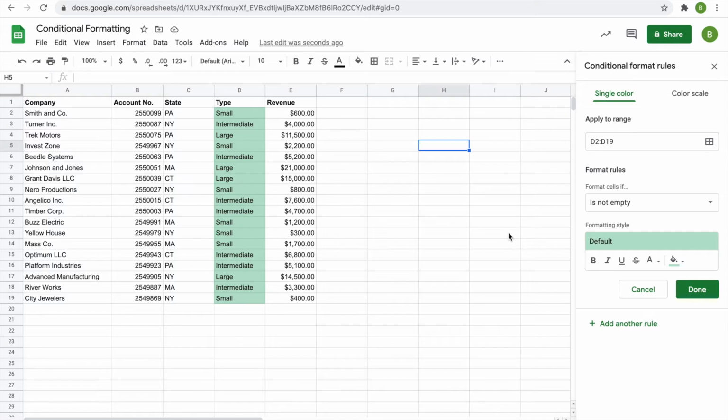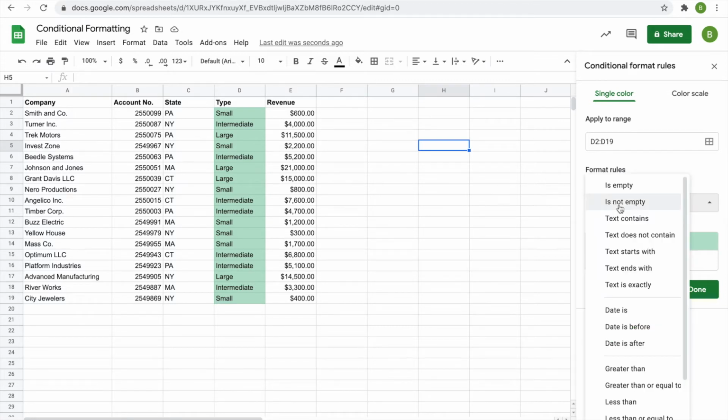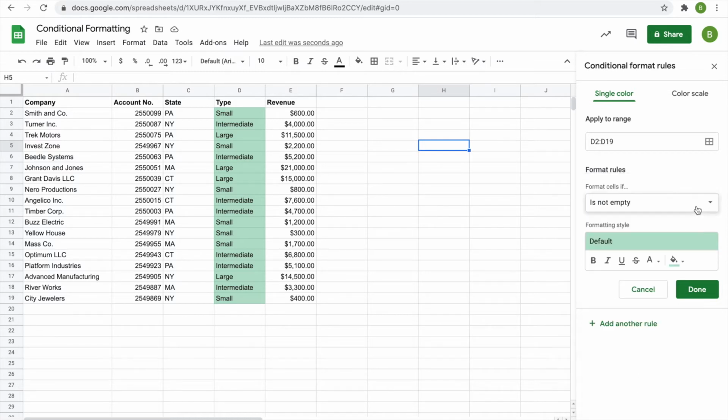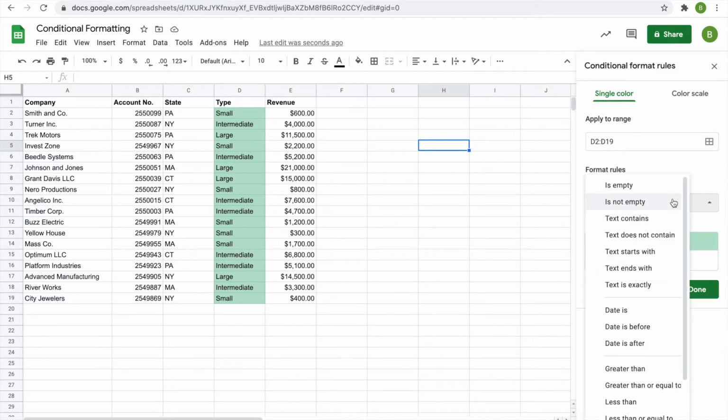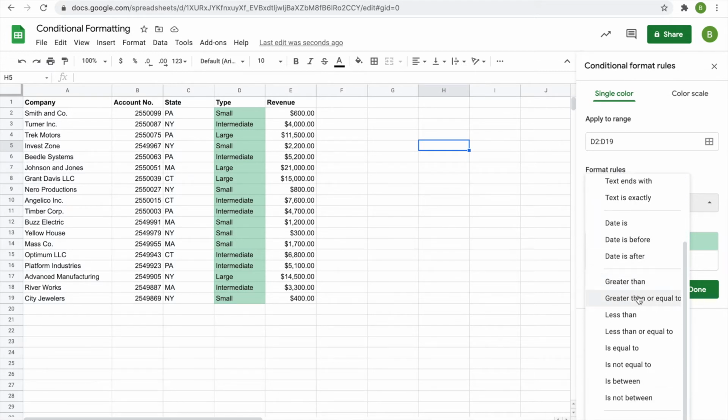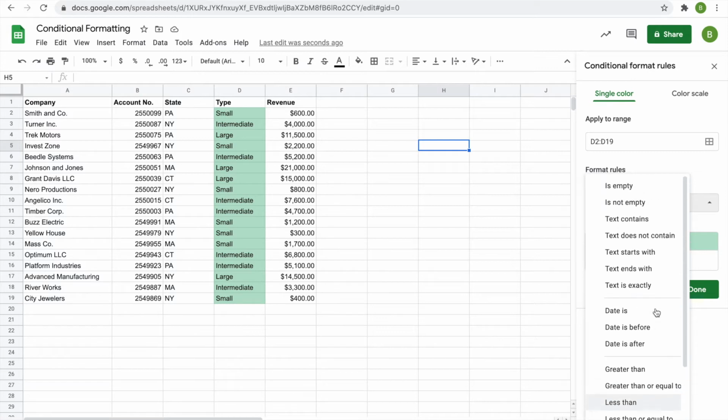Now when you look at format rules, it says format the cell if, and right now the default is not empty, and it gives you this green color as the default. So all the cells in our range are not empty, so they go green. Now we could also do is empty, we could do text options, date options, or number options, or a custom formula. We'll start by talking about text options, and we'll do text is exactly.